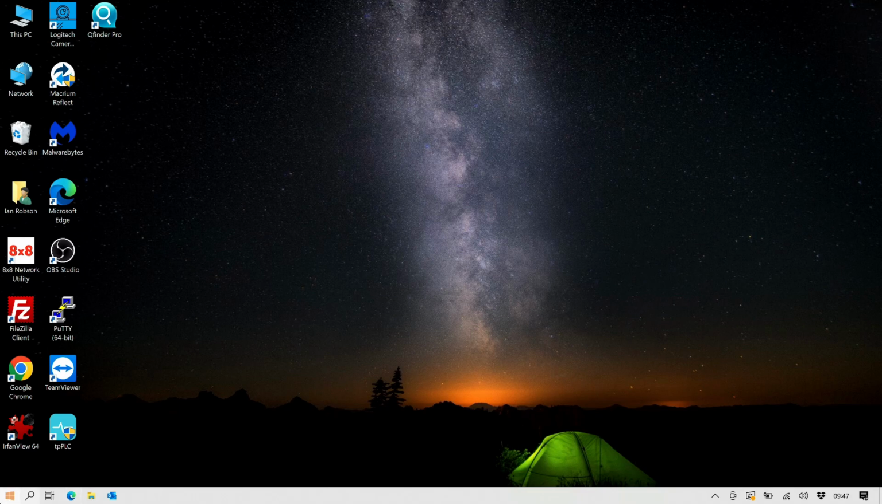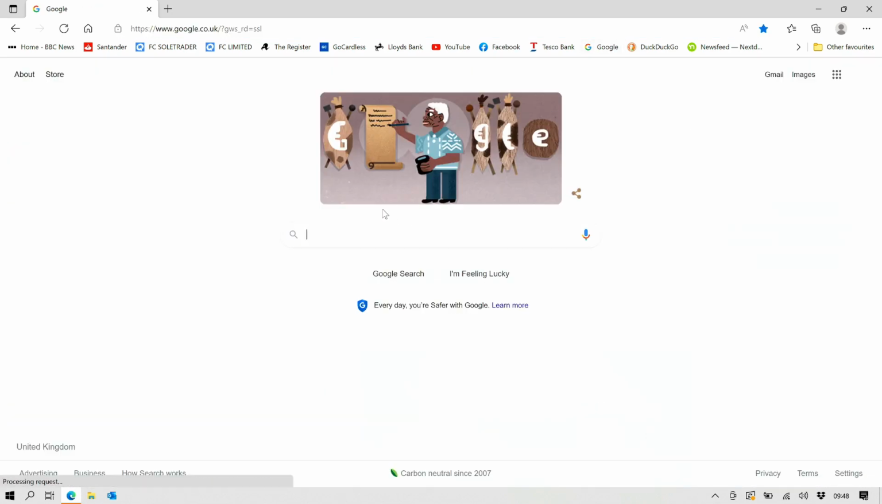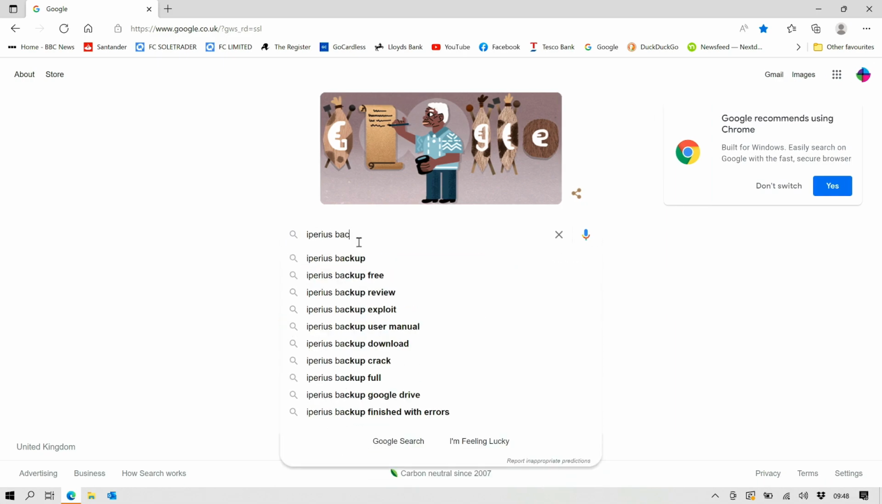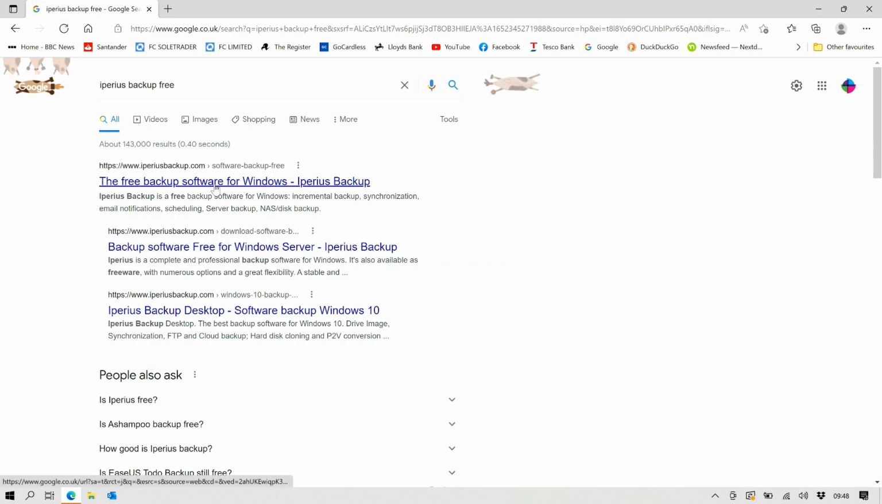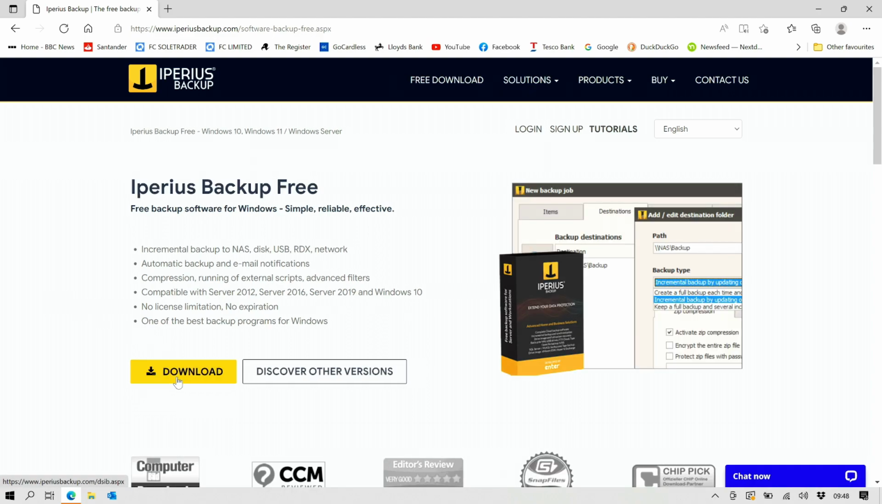The first thing you want to do is open a web browser, and we want to go and just do a search for Hyperius Backup Free. Click on the link and then click on download.